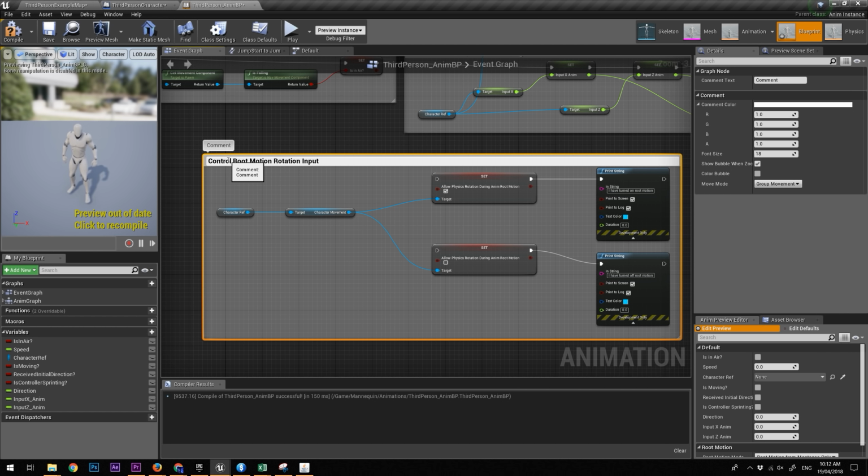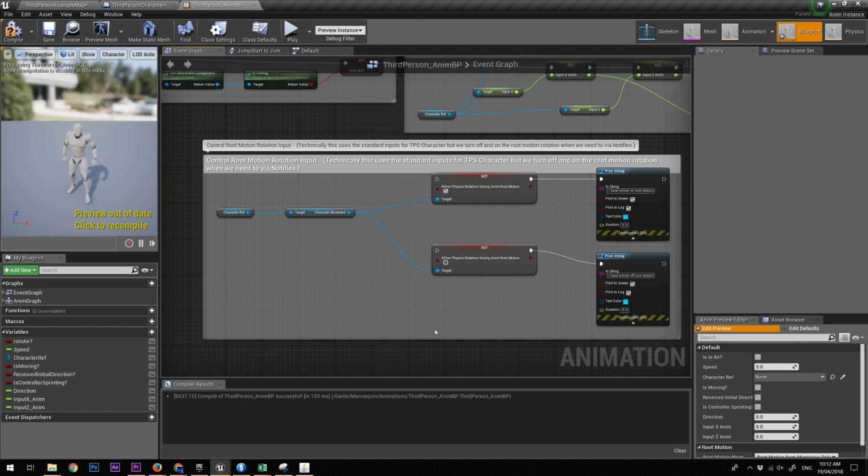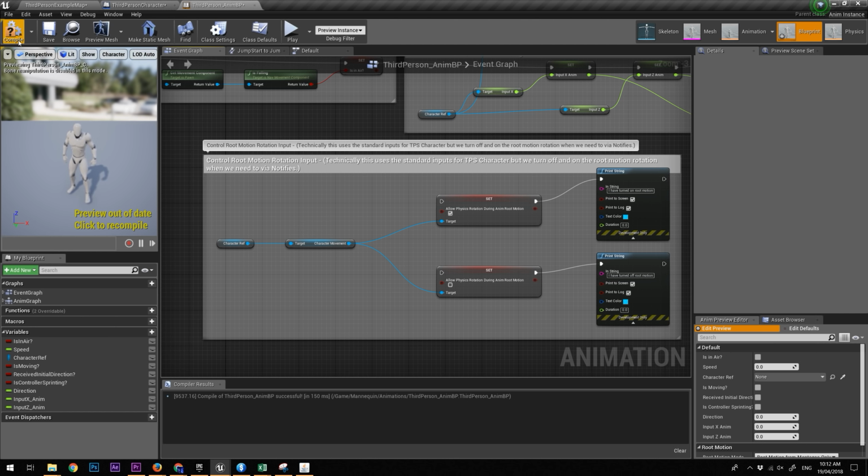So this is going to be control root motion input, which technically uses the standard inputs for TPS character, but we'll turn off and on the root motion rotation when we need to via notifies. Okay, so basically, let me close that bracket. What we need to do is set up the animation notifiers to allow the triggers to fire correctly. So let me just show you how to set this up.